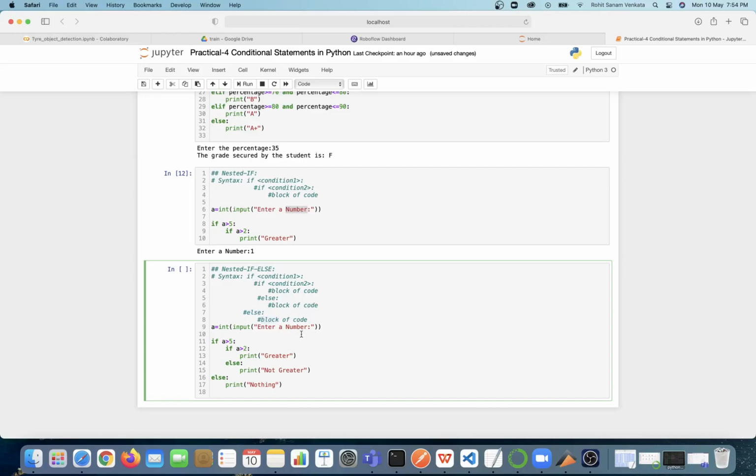So let us consider I am taking a number. I'm checking whether the particular number is greater than 5. If it is greater than 5, it's going to check whether it is greater than 2. If both these conditions get satisfied, then it is going to print greater. If the second condition is not satisfied, then it is going to print not greater. If the first condition itself is not satisfied, then it is going to come directly to this else block. Then it is going to print nothing.